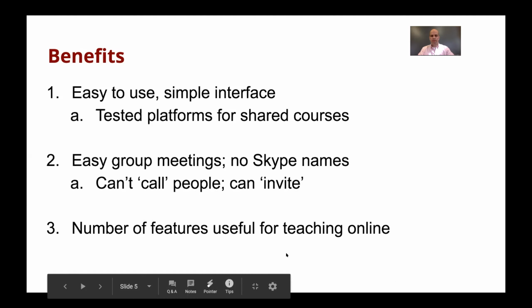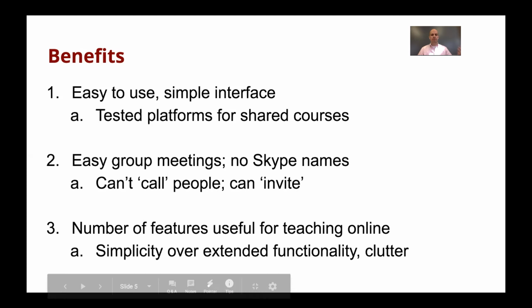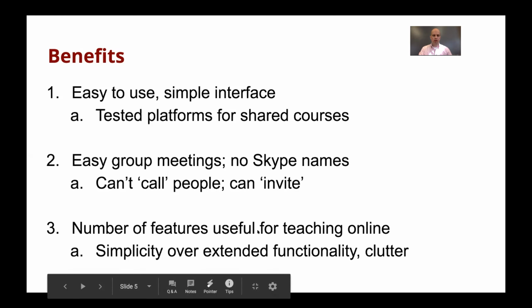There are a number of features that are useful for teaching online, but at the same time, a good thing about Zoom, in my opinion, is that it tends to favor simplicity over extended functionality. So again, there's not 100 different things you could do here. We'll talk about some of the more advanced functions and features. But there are some things that are useful for online teaching.